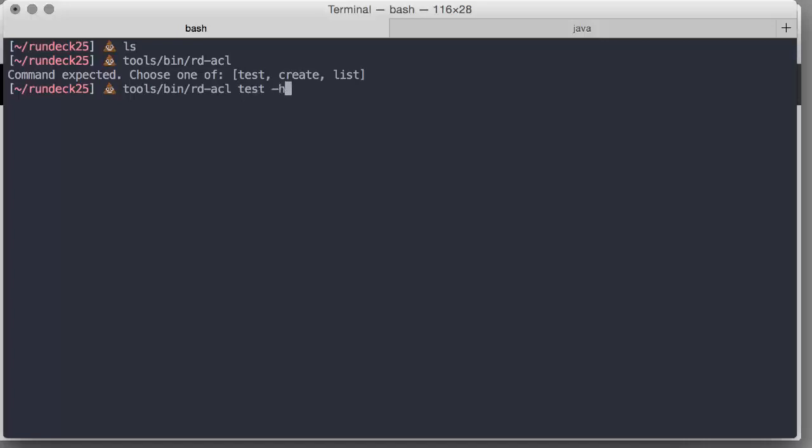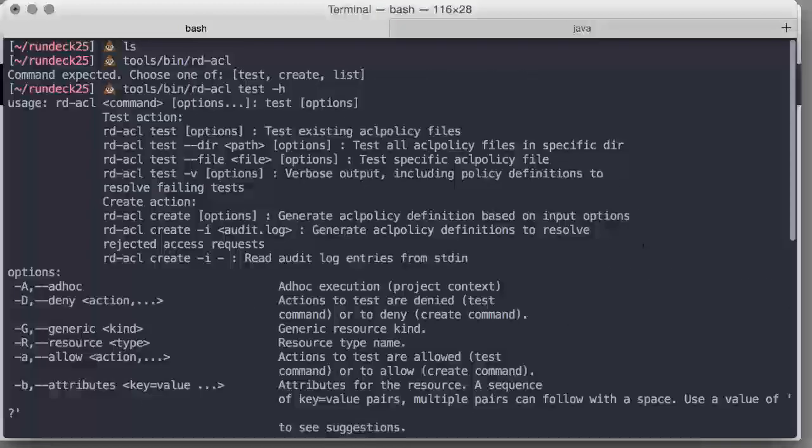Test allows you to validate whether your ACL policies would allow a certain action for a certain resource and for a certain group or username. The create command lets you generate access control policy files in the correct YAML syntax, and then the list command lets you get an overview of all of the access granted to a particular user or group.